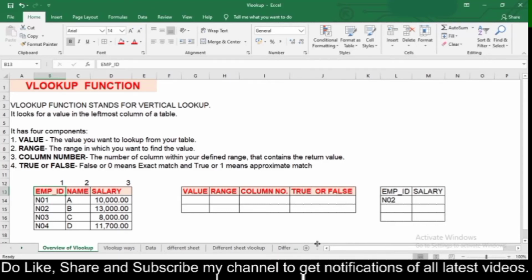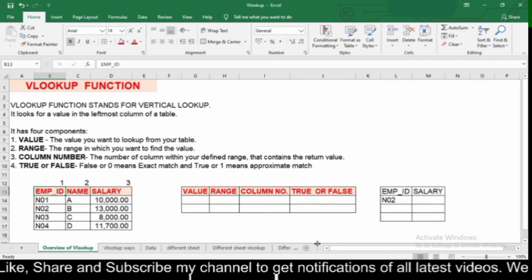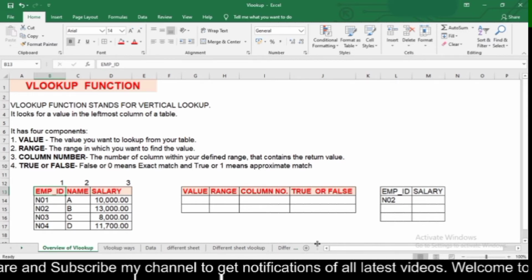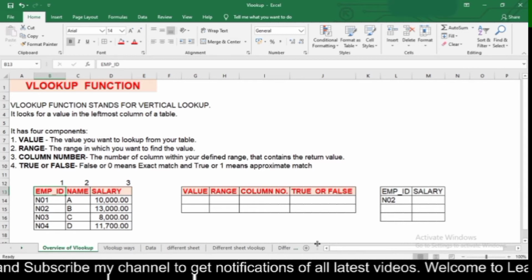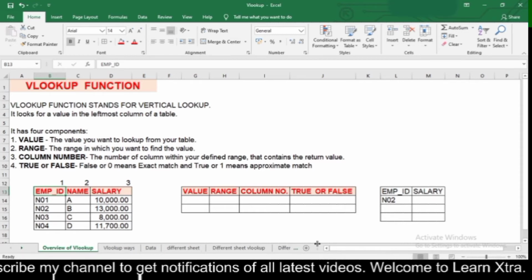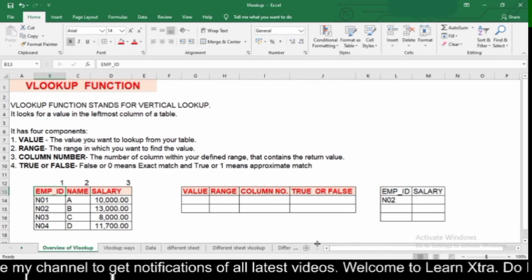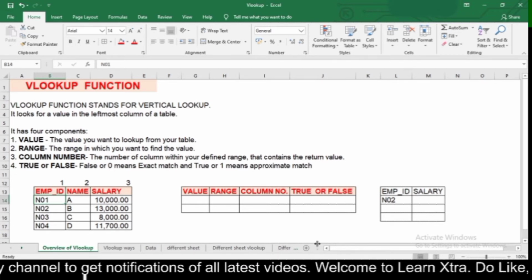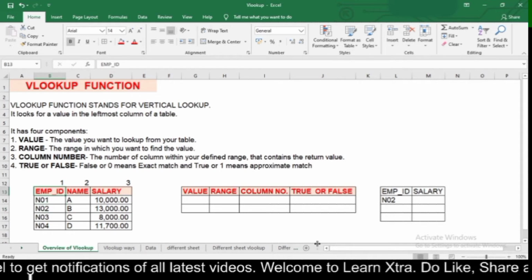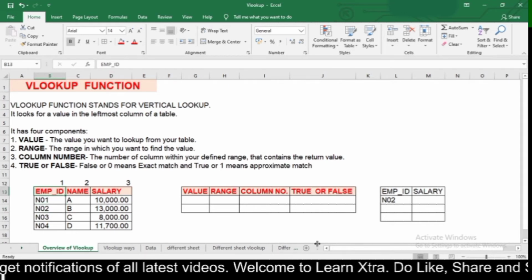In today's video, we will learn different ways of using the VLOOKUP function in Excel. So basically, the VLOOKUP function stands for vertical lookup and it looks for a value in the leftmost column of a table, which means that if I want to find out the name of the N02 employee ID, then my employee ID column should be in column number 1 of my data.